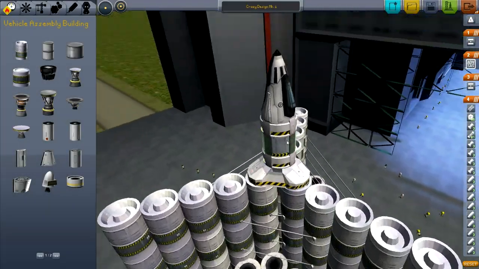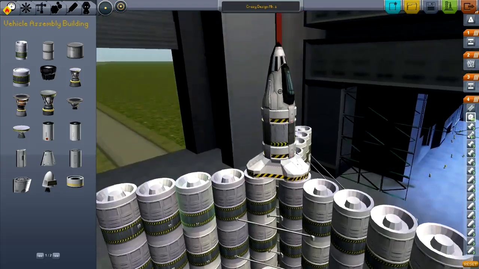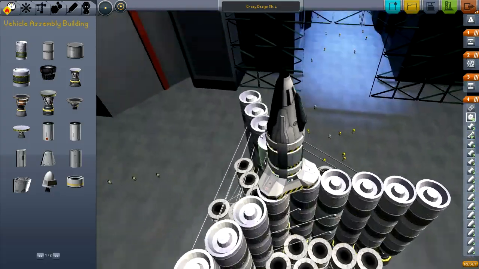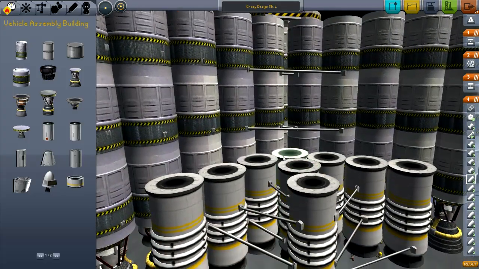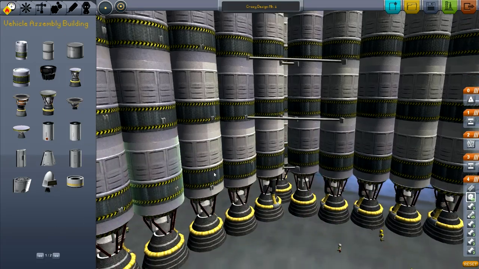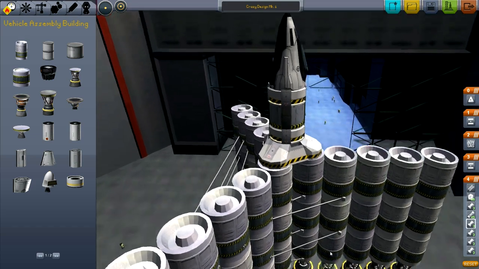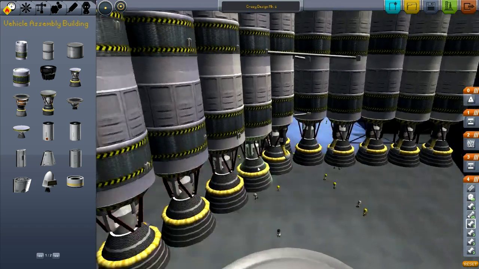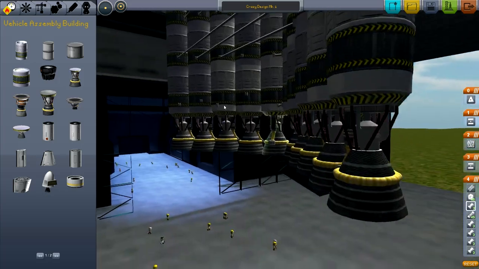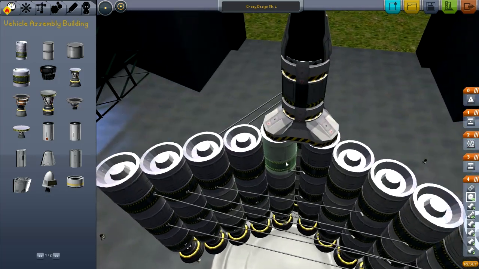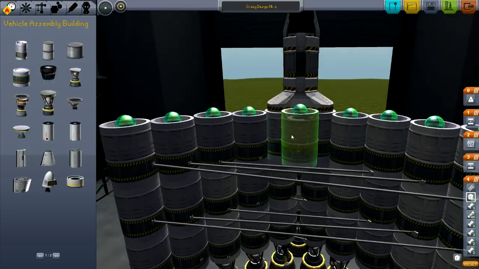So as promised, we're going to be continuing with the crazy designs. Surprisingly, this crazy design actually ended up working out okay, but we're going to get rid of all of this nonsense right here. And we're just going to stack more of these kind of engines around. By the way, I was totally wrong. We actually have 12 engines, not 9. But in any case, we're just going to start rolling some liquid fuel engines down here.